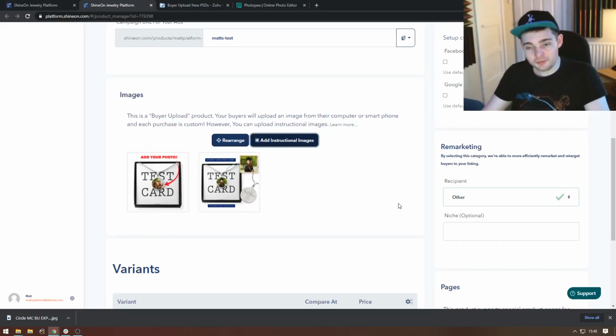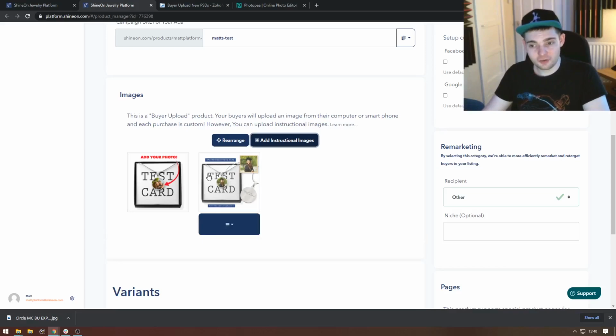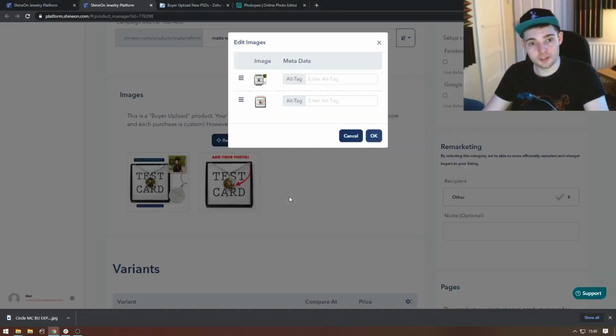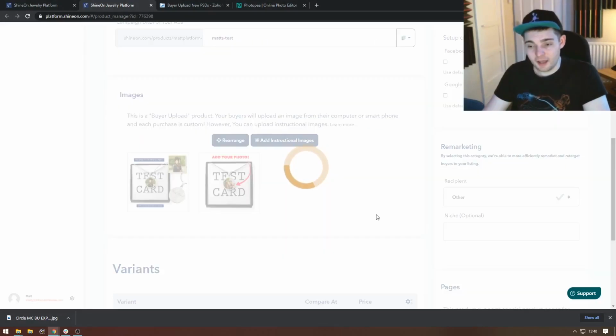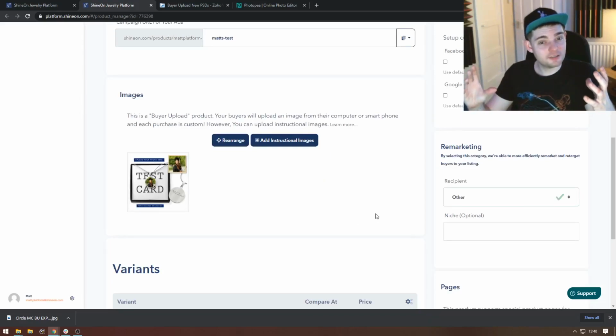Now that's been done, you can see that it's been added onto this here. You can move this around, you can delete the other images that are on there just like you would with any other product. And that is all there is to making your own explainer images for our message card and BuyerUpload products.